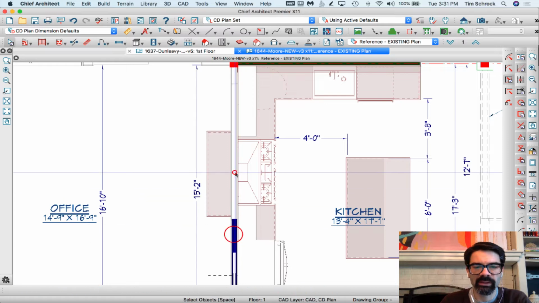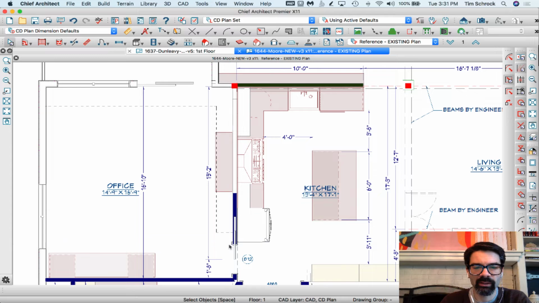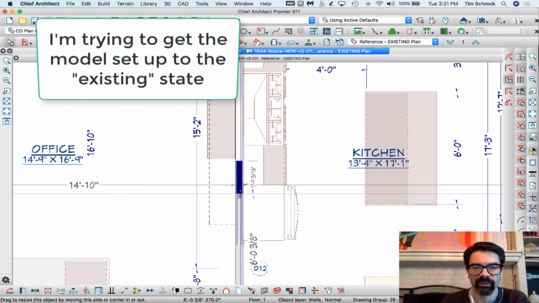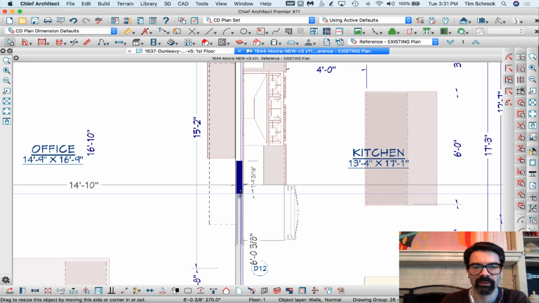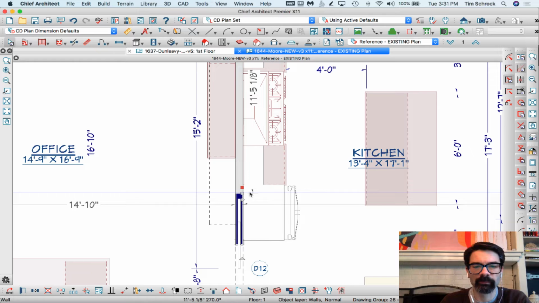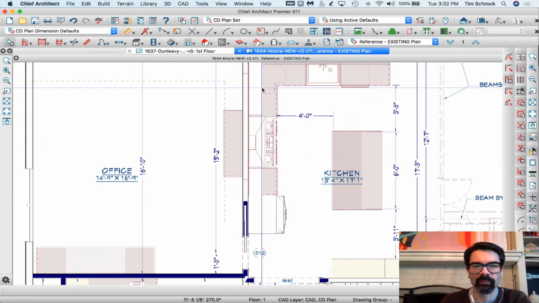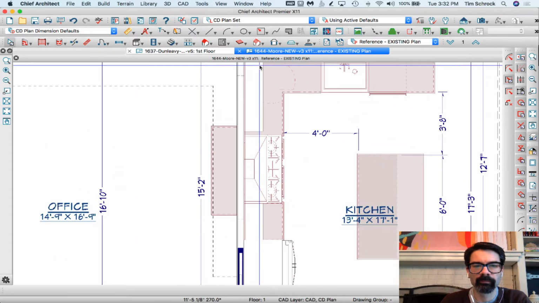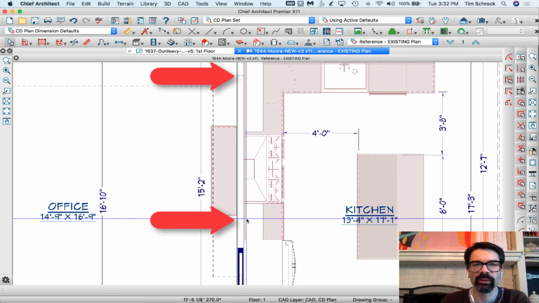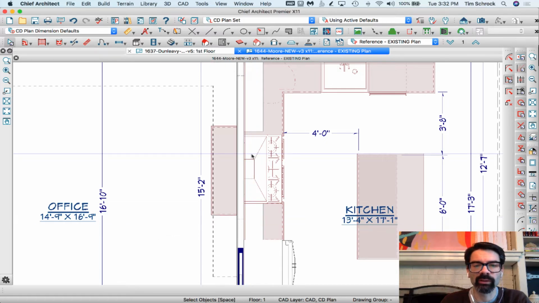So here you can see where there used to be, this is going to come down here. We'll get it set up properly. So right here and right here, you can see where the doorway, the cased opening used to be, that we are actually removing and infilling.